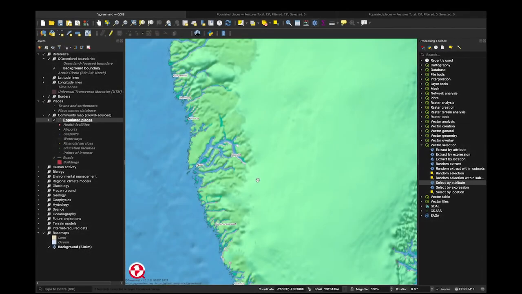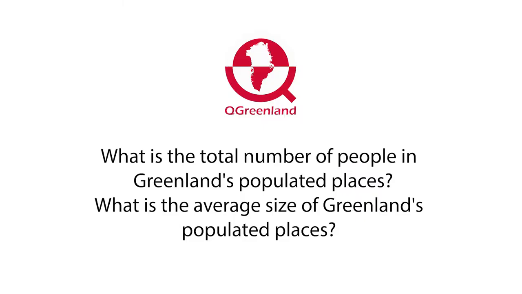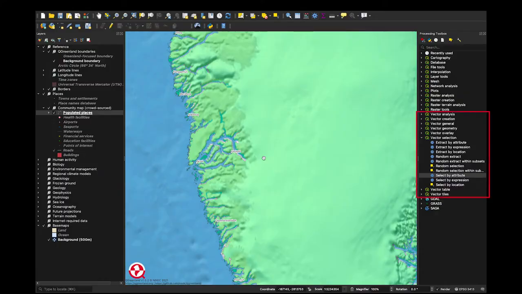Let's look at another tool and example that we can use to query some of our QGreenland data. We're going to run a tool to do some layer statistics. Specifically, we're going to run a tool to answer the questions: what is the total number of people in Greenland's populated places, and what is the average size? We can answer all of these questions using one tool.